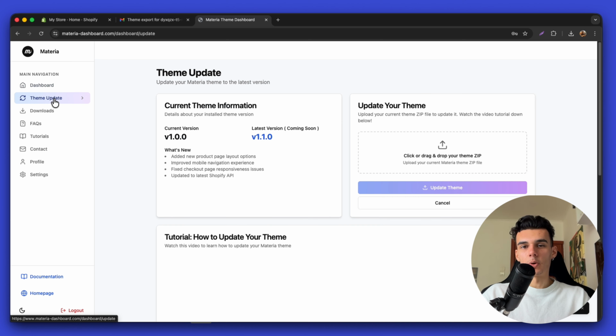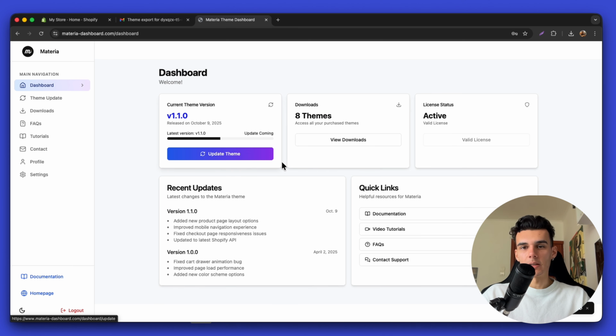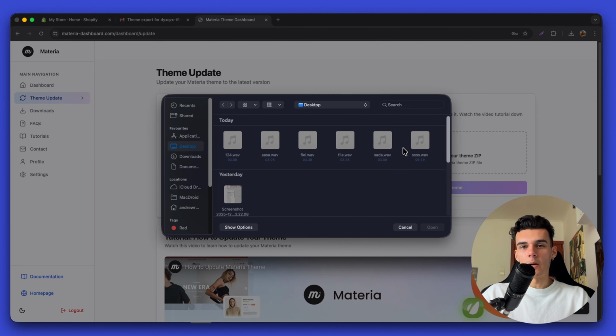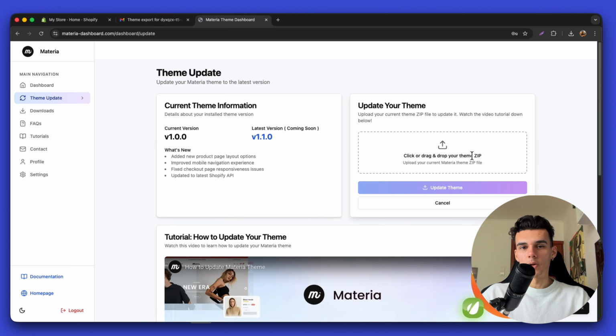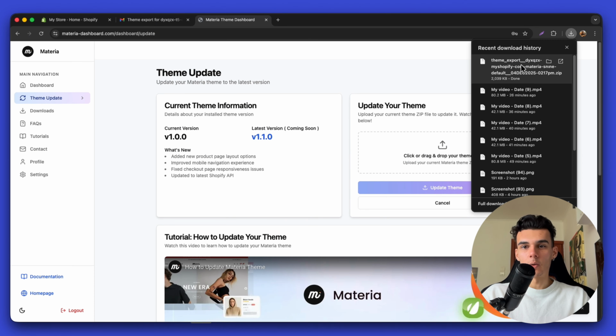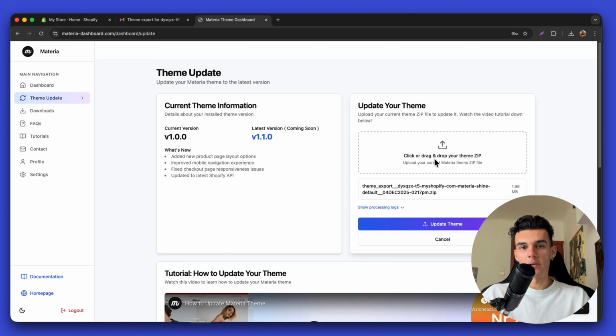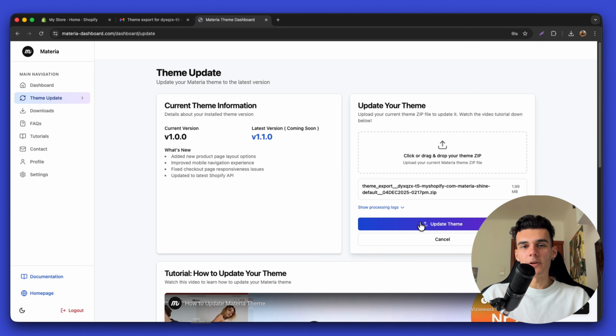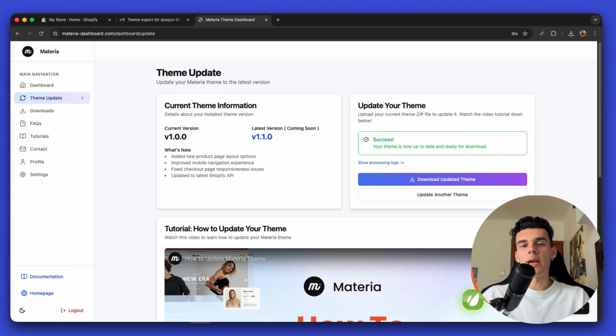Now go to materiadashboard.com, you'll find the link on our website or right in the description of this video. Once you're logged in, go to Theme Updates, and you'll see the section where you can drag and drop the zip file you just downloaded, or click it and upload it manually. Both work the same. After you upload it, click Update, give it a few seconds, and once it's ready, you'll see a button to download the updated version of the theme. Click it and save the file.